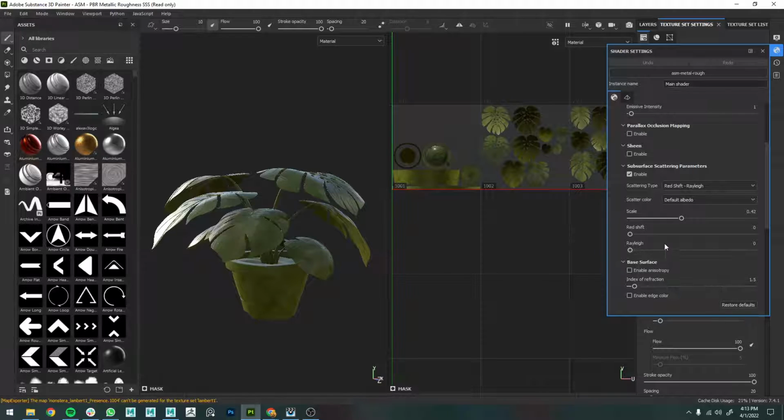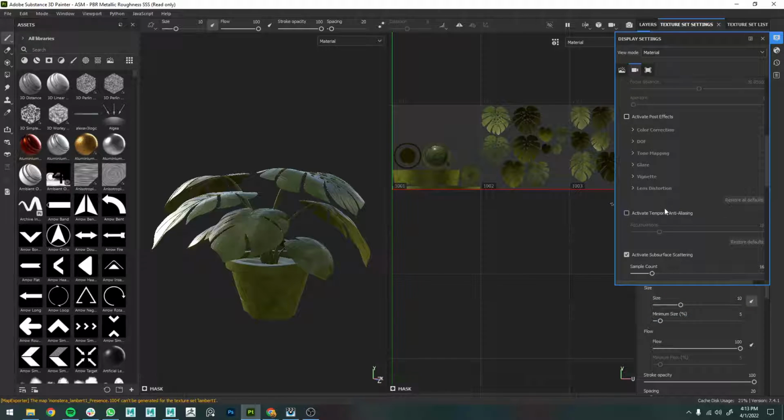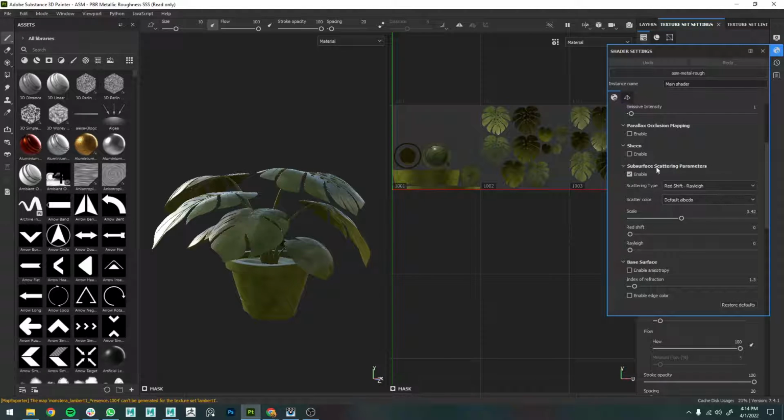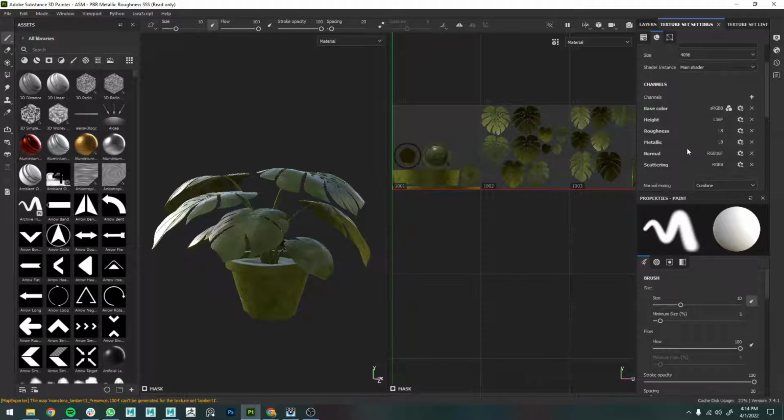I'm not worrying about it too much inside of Substance Painter because there are only a few things that we're going to pull out of this. And I'm also going to have to make sure under my display settings that subsurface scattering is also turned on here. Okay, so I did that in my texture set settings, in my display settings, and in my shader settings. I made sure subsurface scattering is enabled and that I had added a scattering setting. There's also a scattering color.